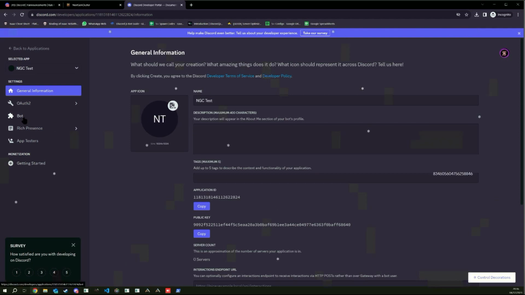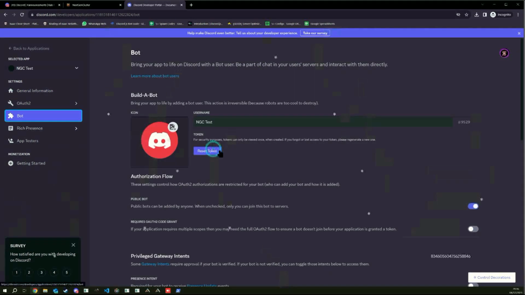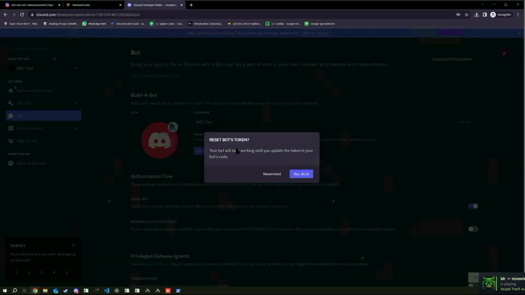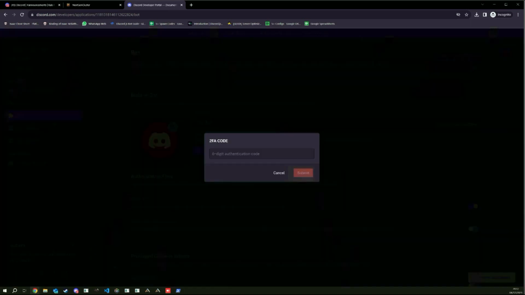Okay, so you're going to click on bot, you need to reset your token. That is your Discord bot token that you are going to use in your bot config.json. I did use a test bot, and this test bot's token is already reset. You won't really be able to do much on my Discord anyways with it.